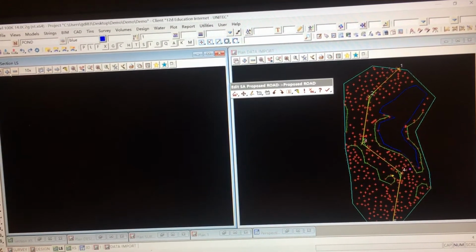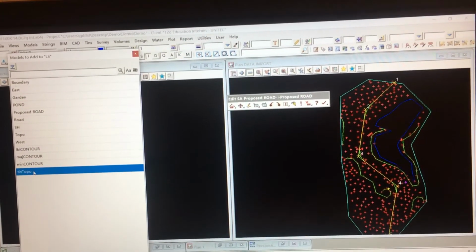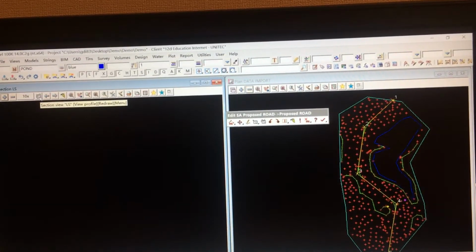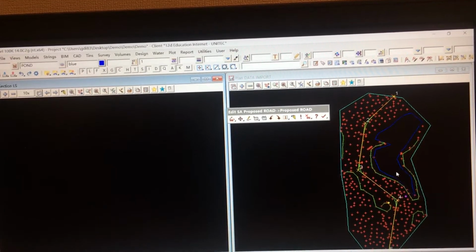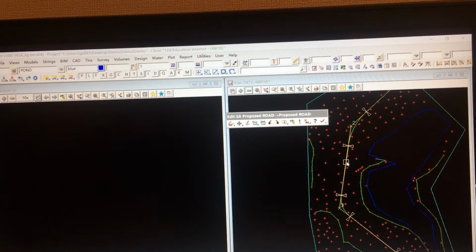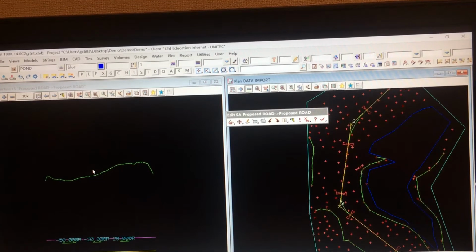Profiling, turn on your team topo. And your fourth button, profiling, view profile. I'm going to click on your road. So it is like that.